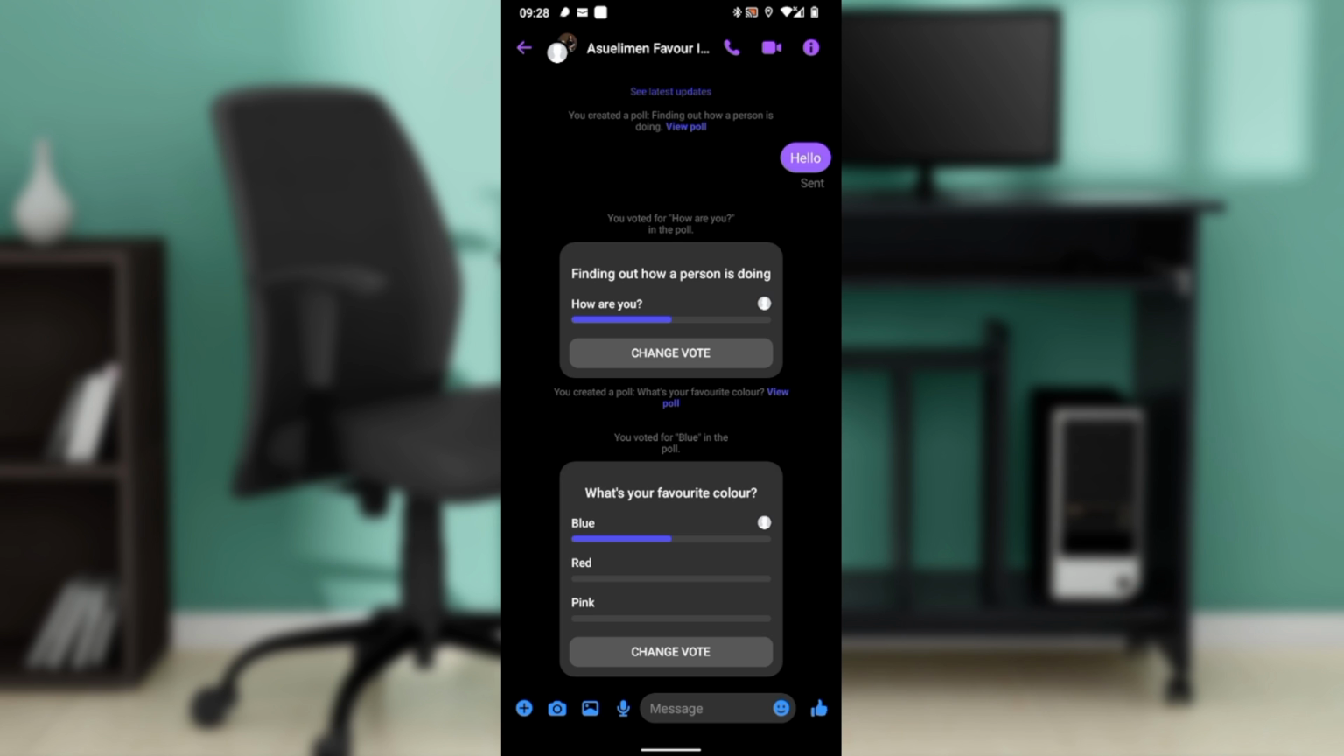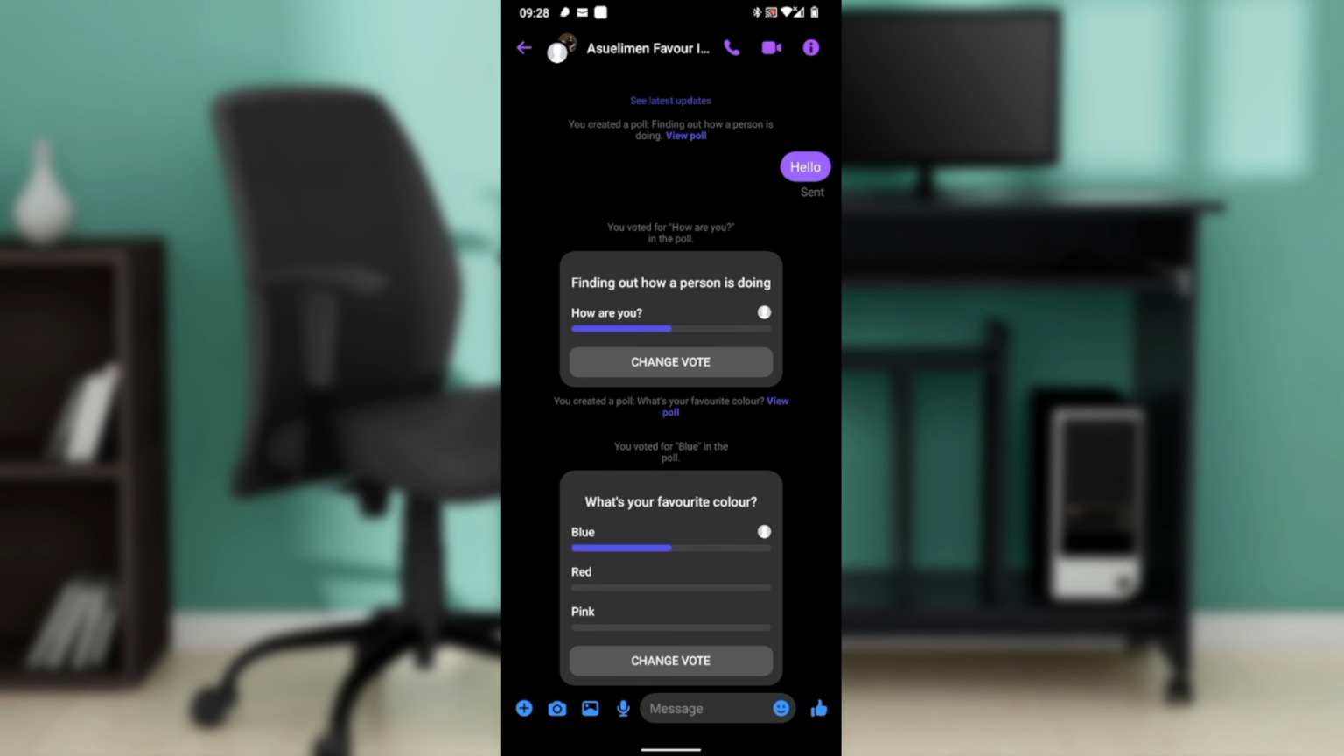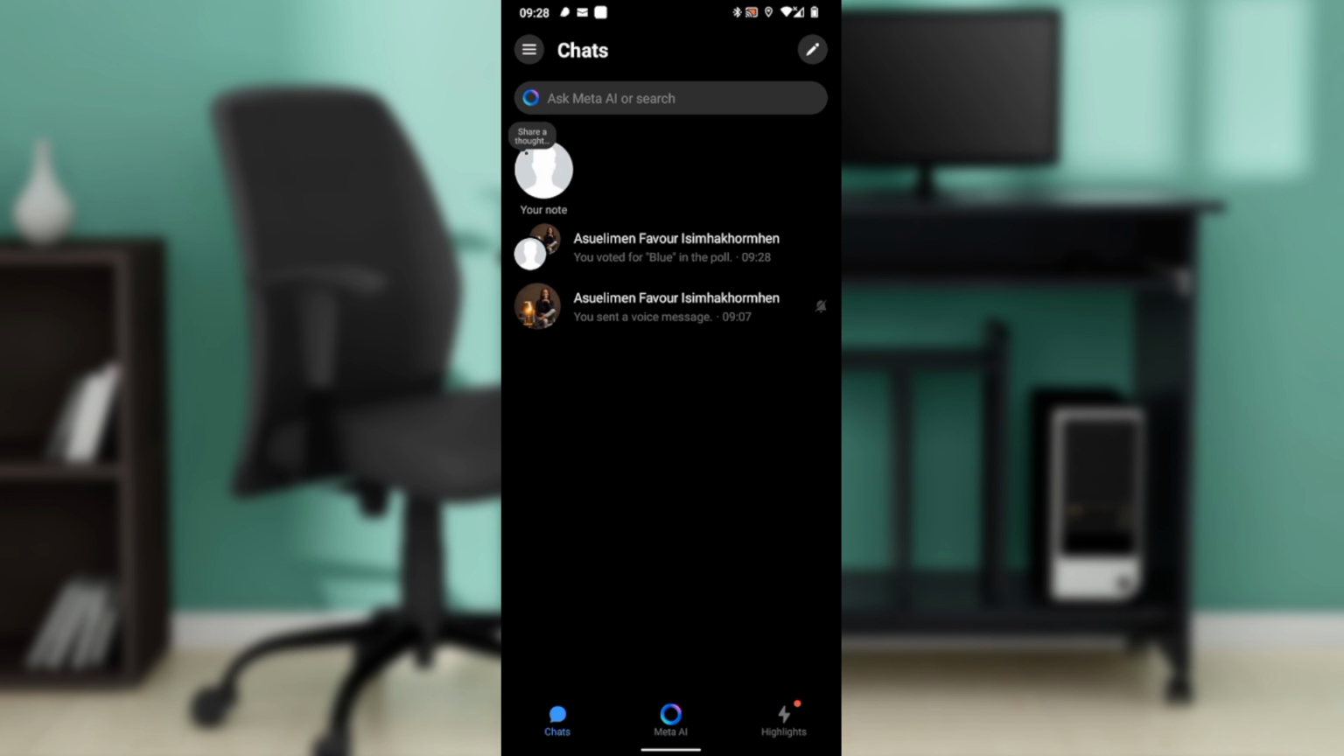So this is pretty much the process. This is how you can create a poll in Facebook Messenger groups. I can go back to the tutorial from top to bottom to get acquainted with the steps, and once you're done, you'll be good to go.